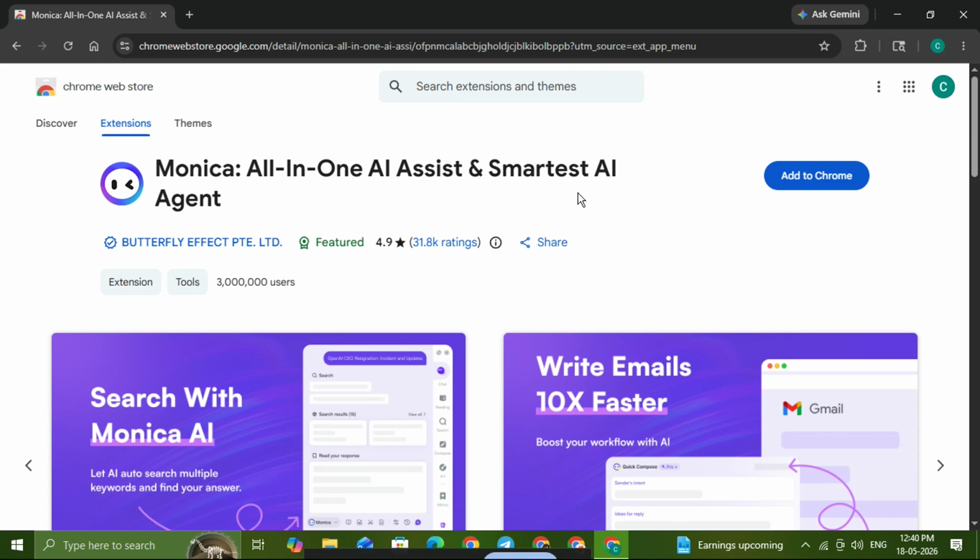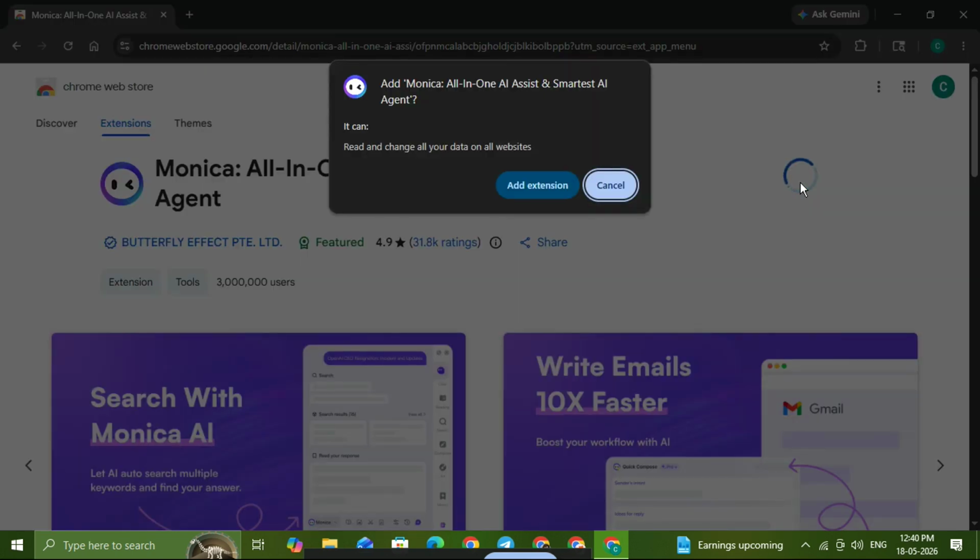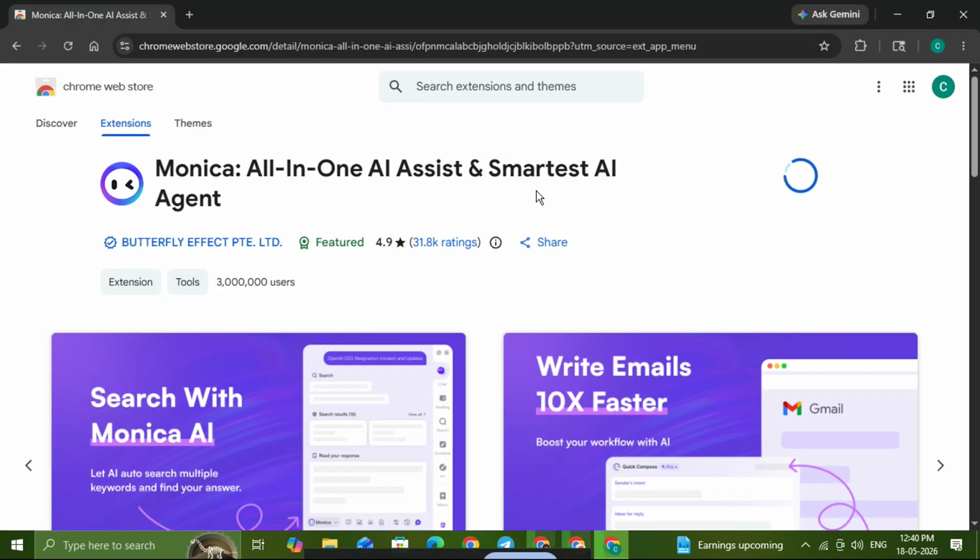Next, click Add to Chrome. Chrome will show you a confirmation prompt asking for permission to add the extension to your browser. Click Add Extension to continue. Once you approve that, Chrome will automatically install Monica AI for you. This usually only takes a few seconds, and when it's finished, you'll know the extension has been added successfully.